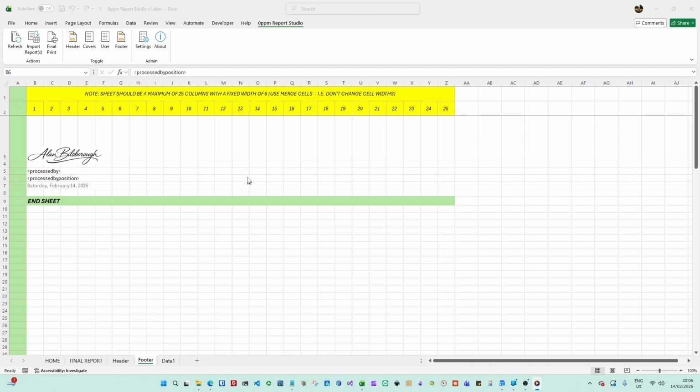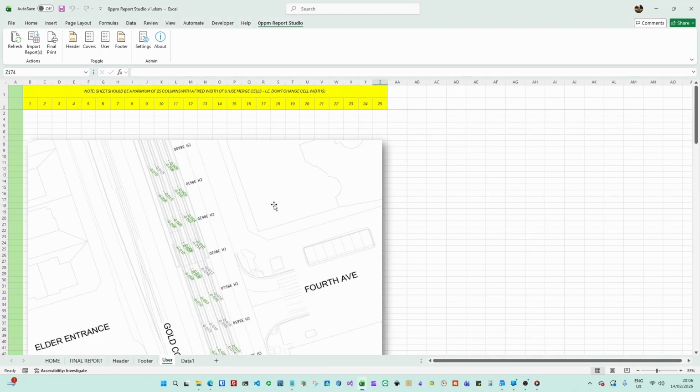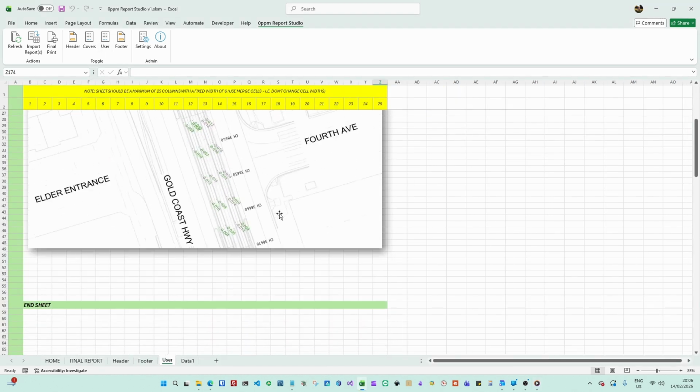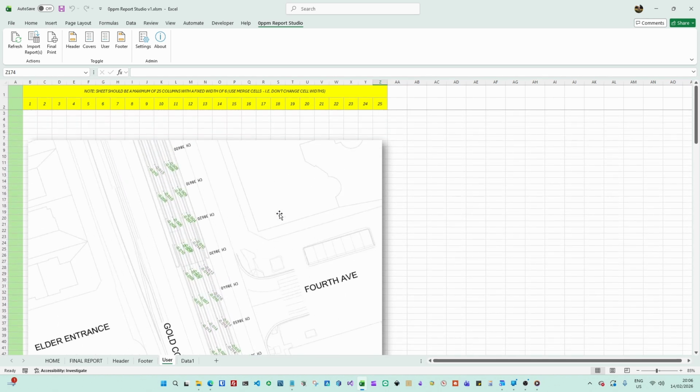Before moving on to covers, let's take a quick look at the user sheet, which is basically a blank sheet for you to add anything you want. Feel free to ignore it if it's not required in your final report. We use the user sheet to add screenshots to our reports, giving the report that additional professional look.